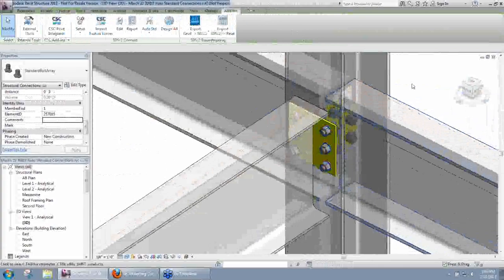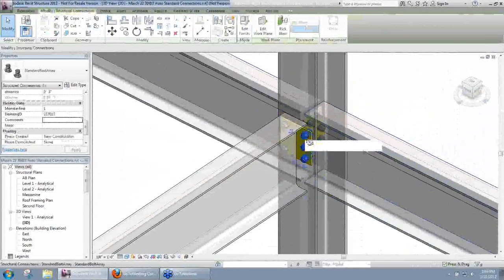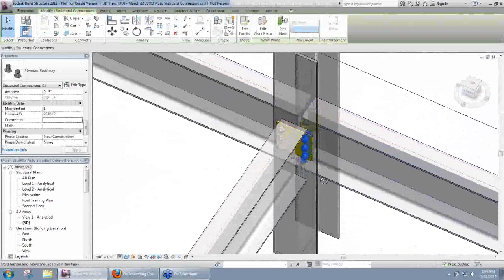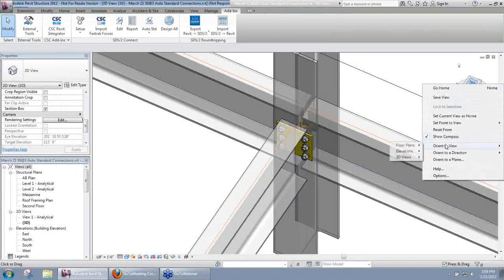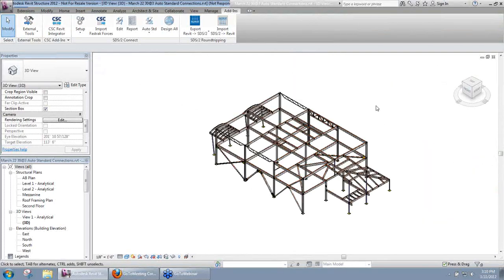Okay, so that really kind of gives us a quick rundown on auto standard connections, how they function, what they do, what their purpose is here. So now, again, just like every other week here, I will go ahead and turn it over to questions. Doesn't necessarily have to be related to the topic that we've done here today. Could be related to anything else SDS2 Connect. But if you do have more questions on today's topic, also feel free for that.